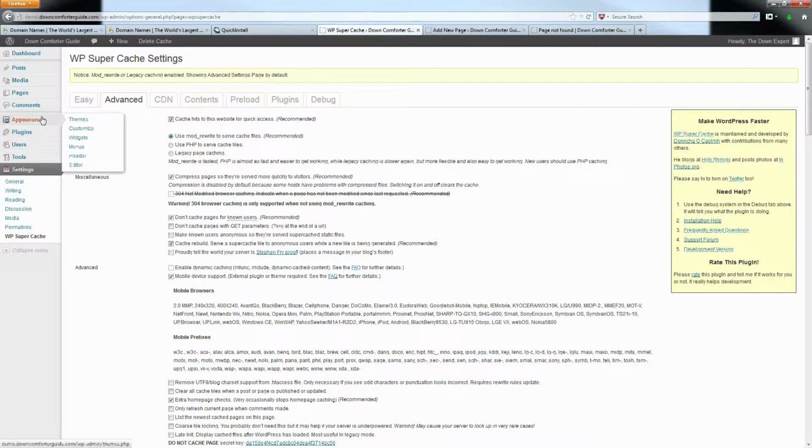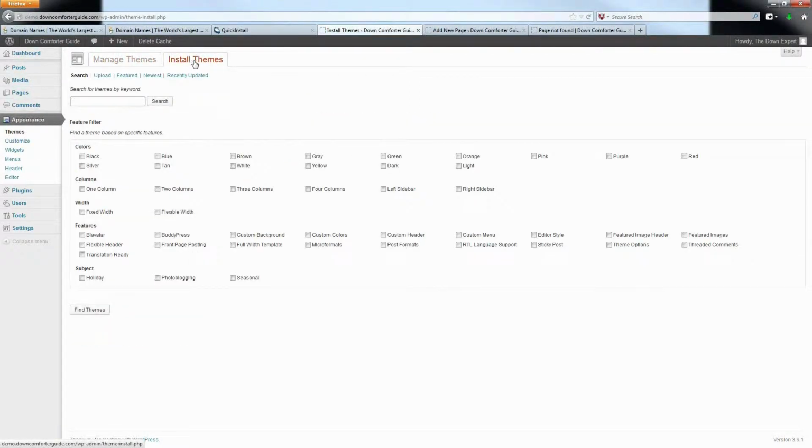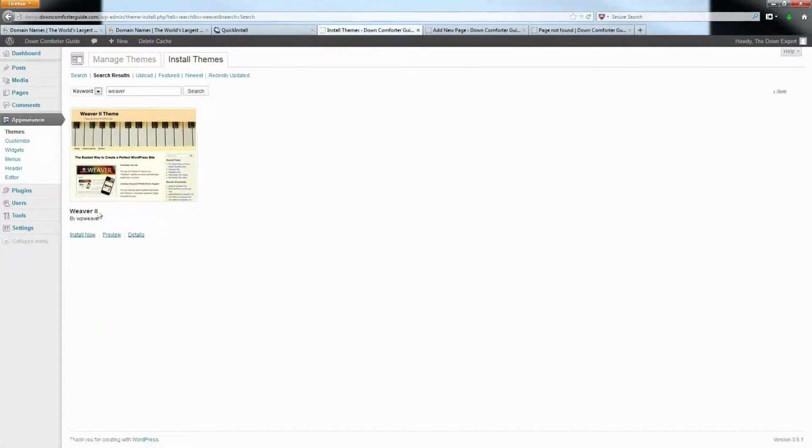So the first thing that I will typically go to do is to add a theme to the site. I'm not a big fan of this default 2013 or really even the 2012 theme that they had before that. So I actually go here to this Install Themes tab, and I like to use a theme that is called Weaver 2. I've been using Weaver 2 ever since it was just Weaver.